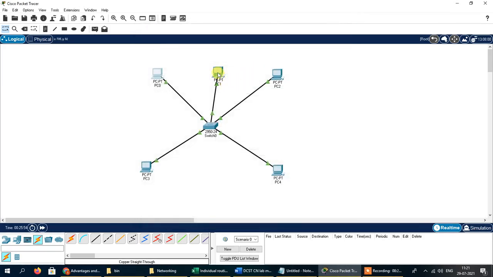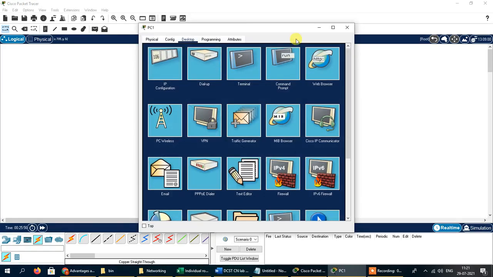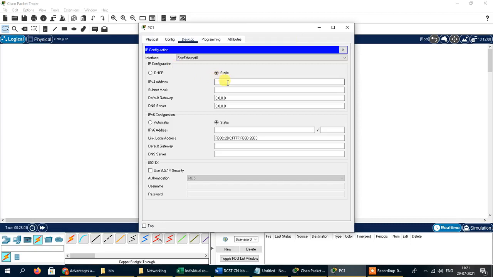Okay, now let me assign an IP address to the second device. In a similar way, I clicked on the icon of the second device, and then I clicked on the IP configuration option. Now 10.10.10.2.